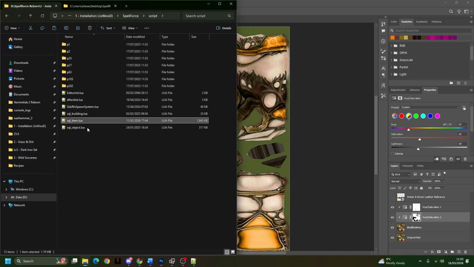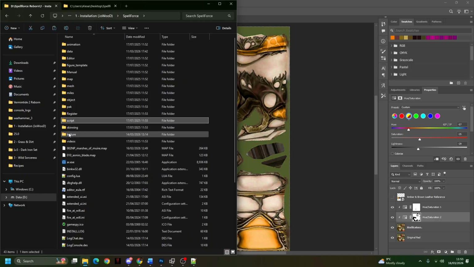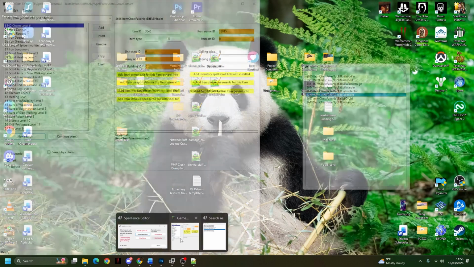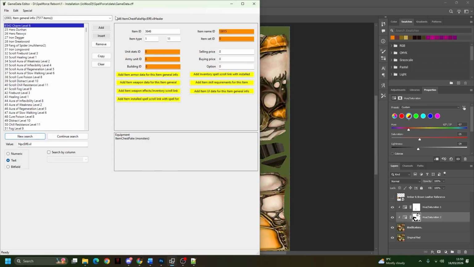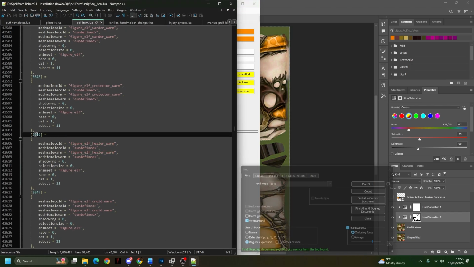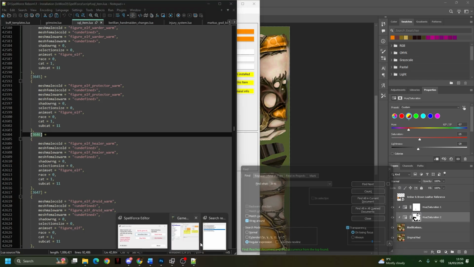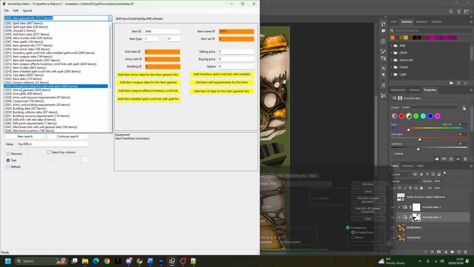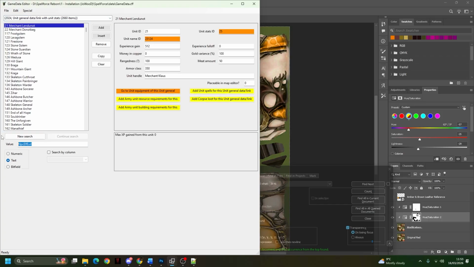Copy the texture, go over into your Spellforce, paste, and we just need to assign this to the character in the data editor. So what was the item? The item was 3646. So let's assign this. We're going to find my character, which is Lycand, the wood elf from Iloni.